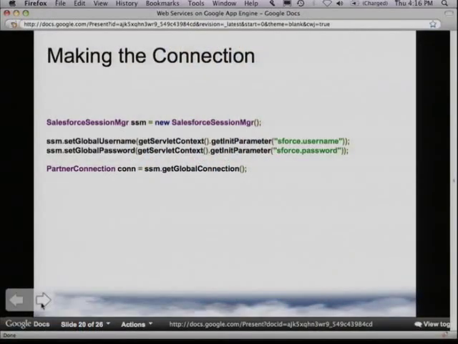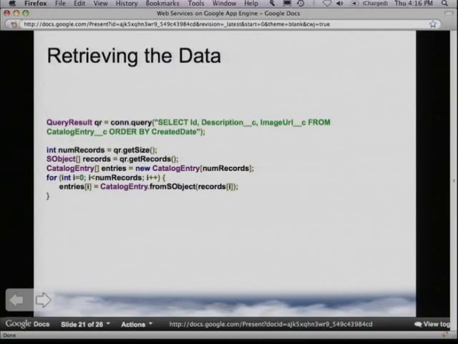Also, just to show, instead of hard coding a username and password, you can use something like a servlet parameter, which is in the web XML. I've got that in there. The other thing is retrieving data. I don't think we'd shown this. Ron talked about the insert. So this is just to show you another example of pulling data out.